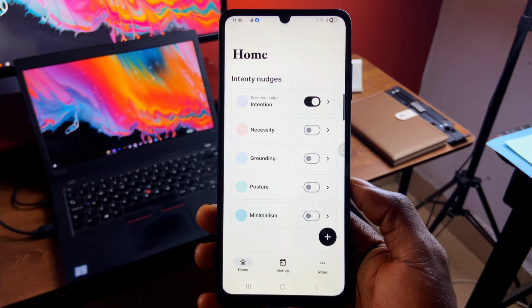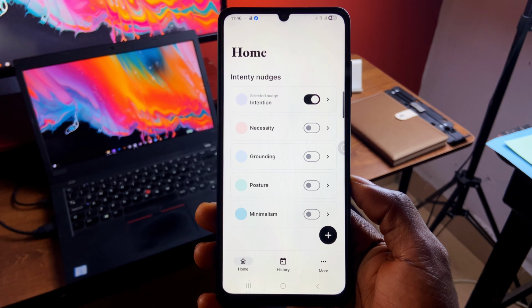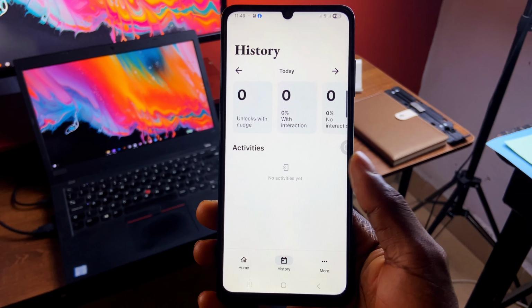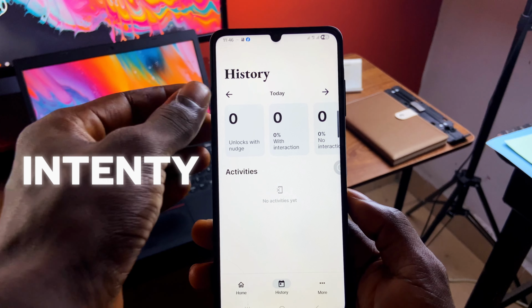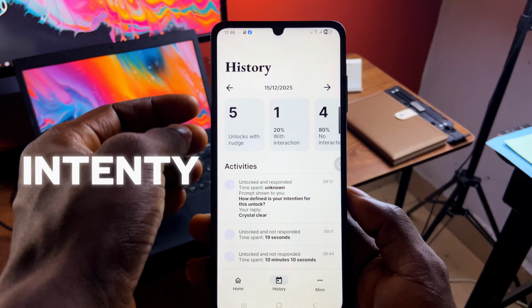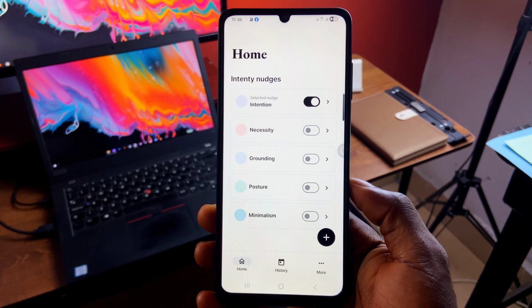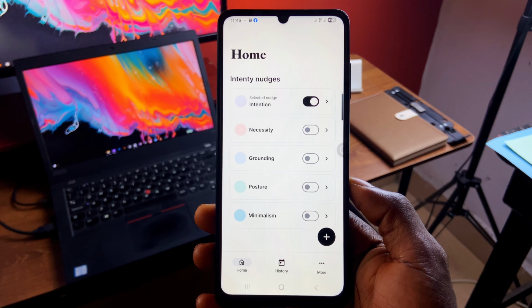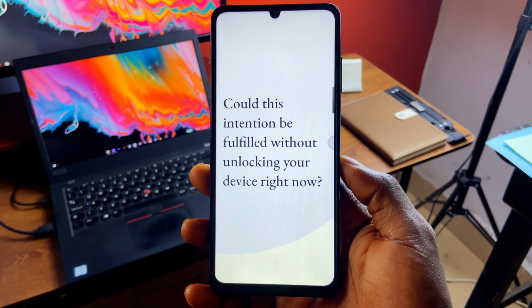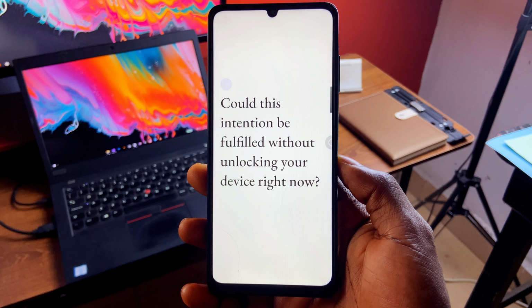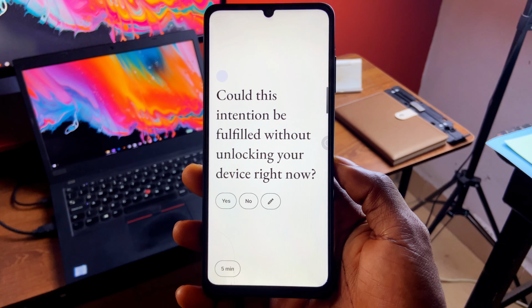Do you know how many times you unlock your phone for no good reason every day? Well, we all do sometimes, and with this application called Intenty, you can keep this in check. The app comes with nudges, and you can choose a specific nudge. So if it is intention, you get this overlay anytime you unlock your phone, questioning the intention behind you unlocking, whether it is necessary or not. Mind you, it does not lock you out, it just gives you the nudge.